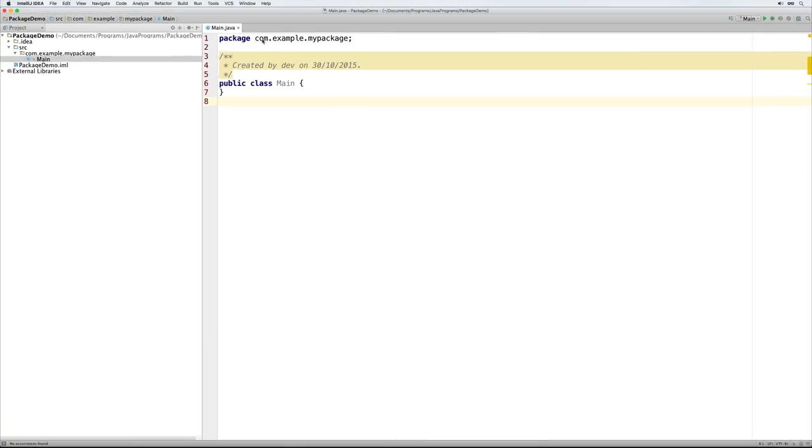So if we change this and make it org.example instead of com, we'll get an error, and it says the package name doesn't correspond to the file path com.example.mypackage. So they have to match, and IntelliJ will enforce that. If we undo that change, the error then goes away.